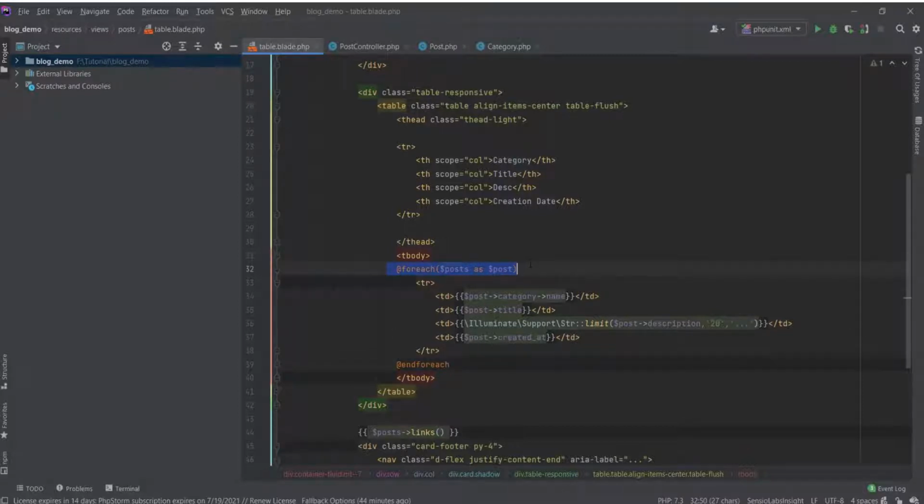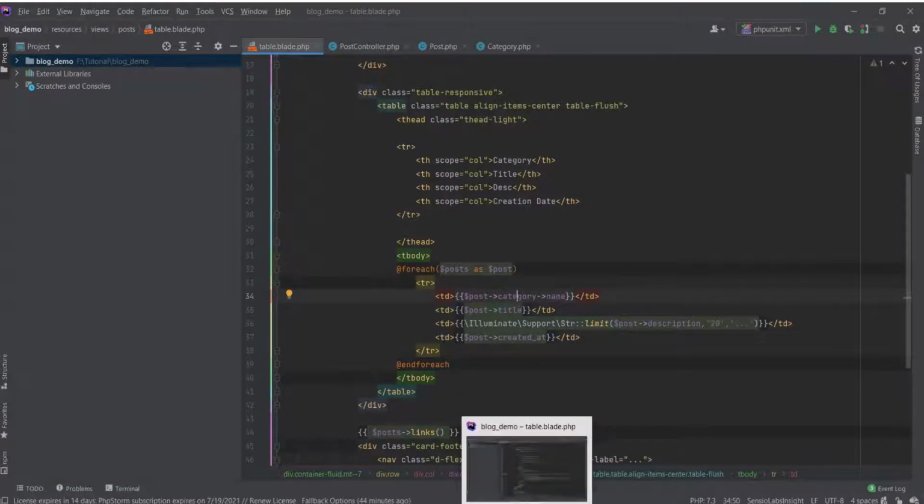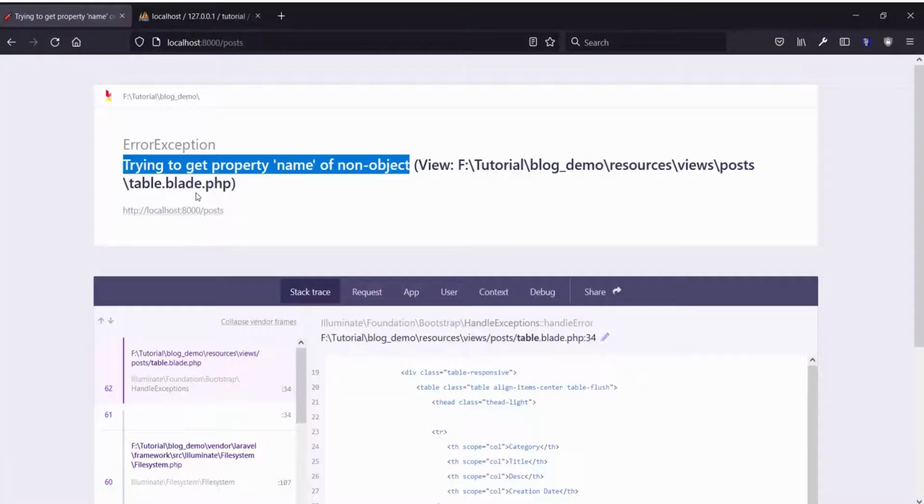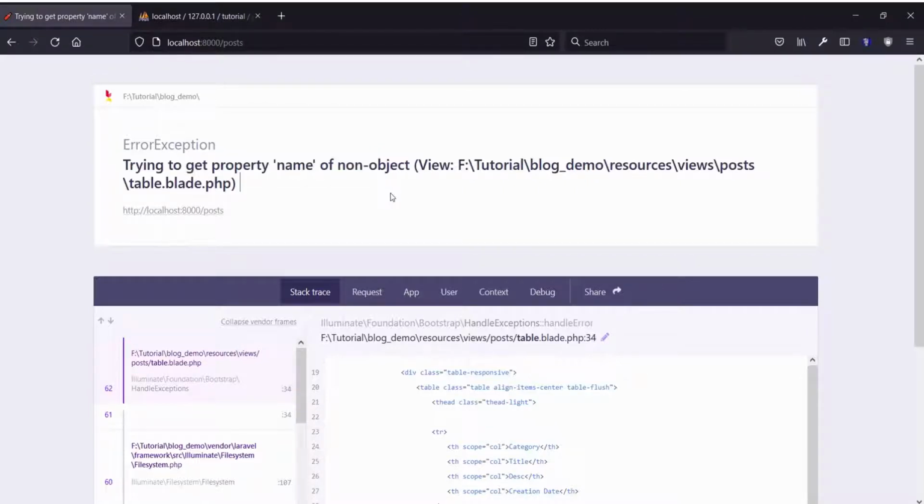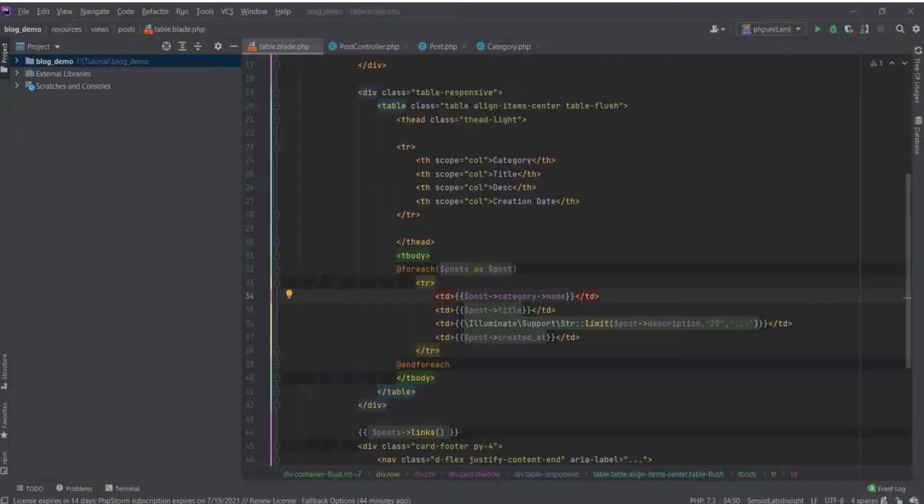In the view, for each of the posts as post, then call the category relation to get the name of the category. There is a post whose category is null. That's why this error occurred. Let's see how to fix this.